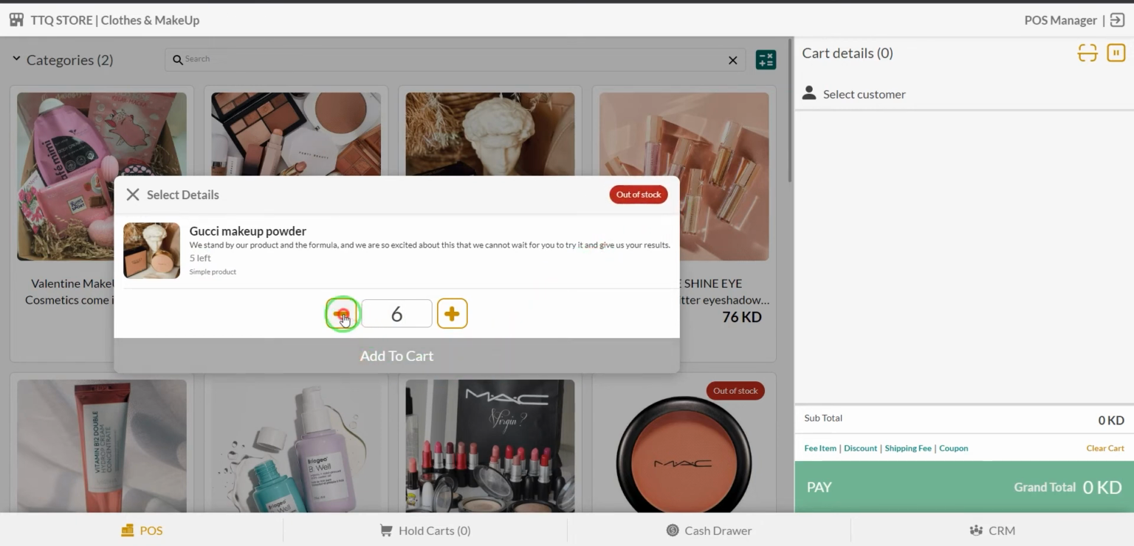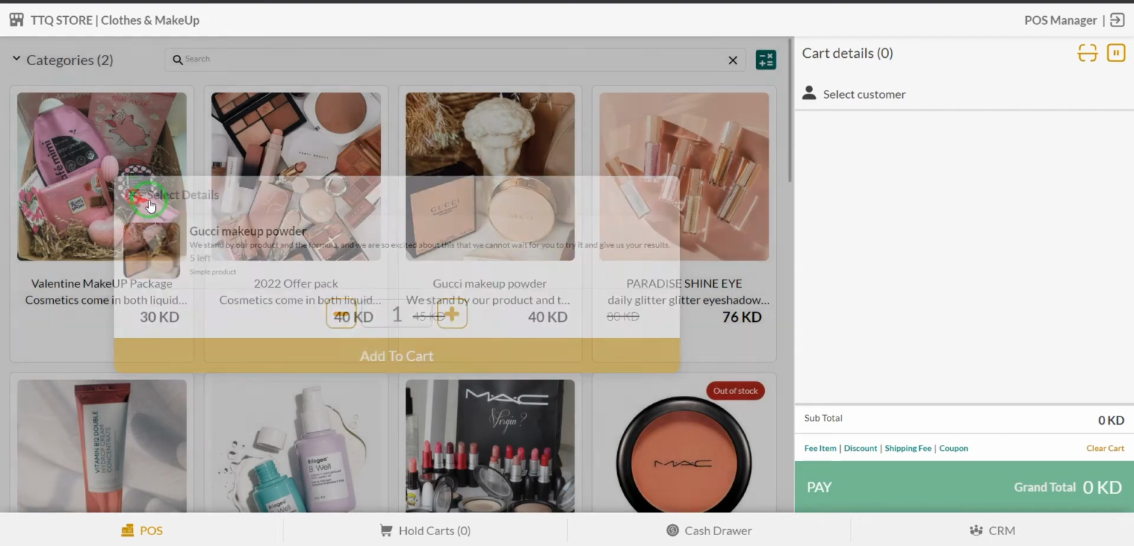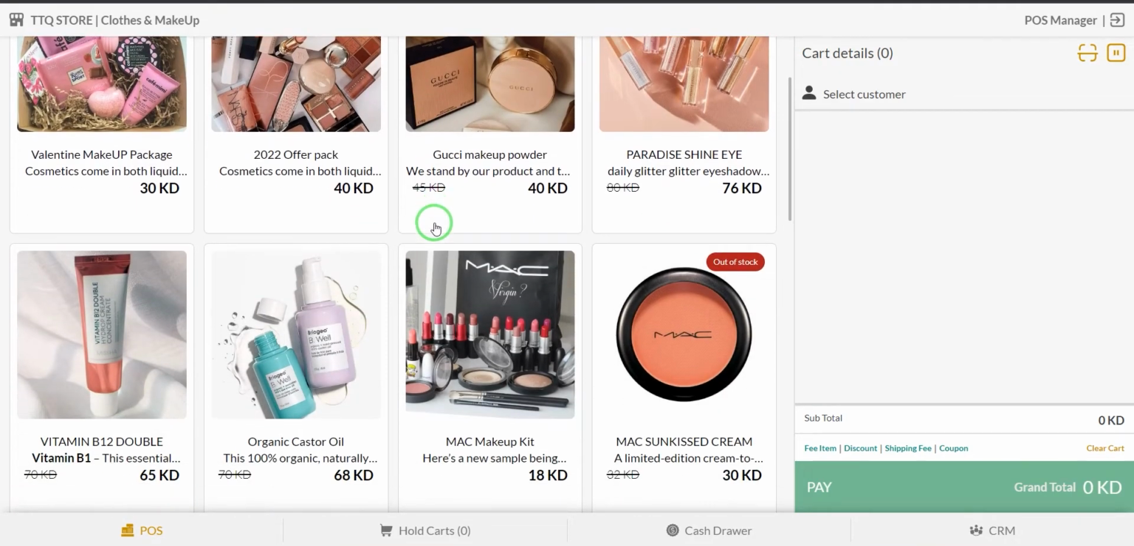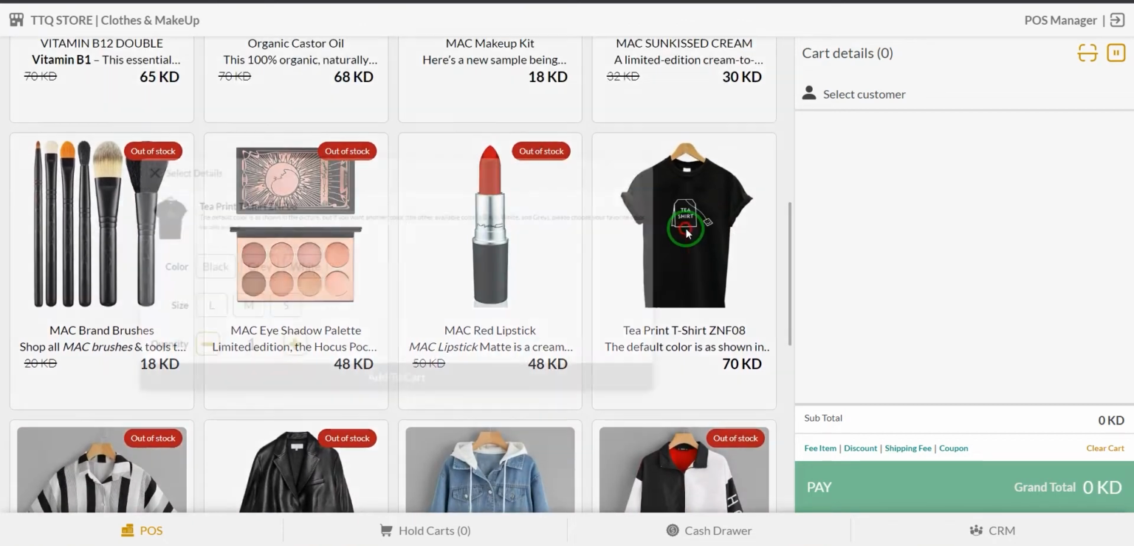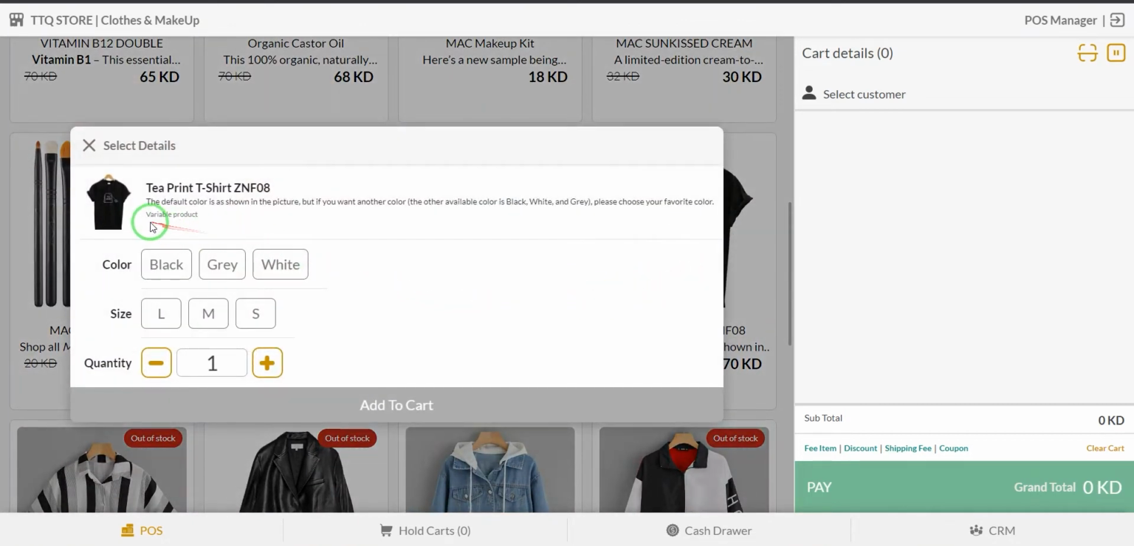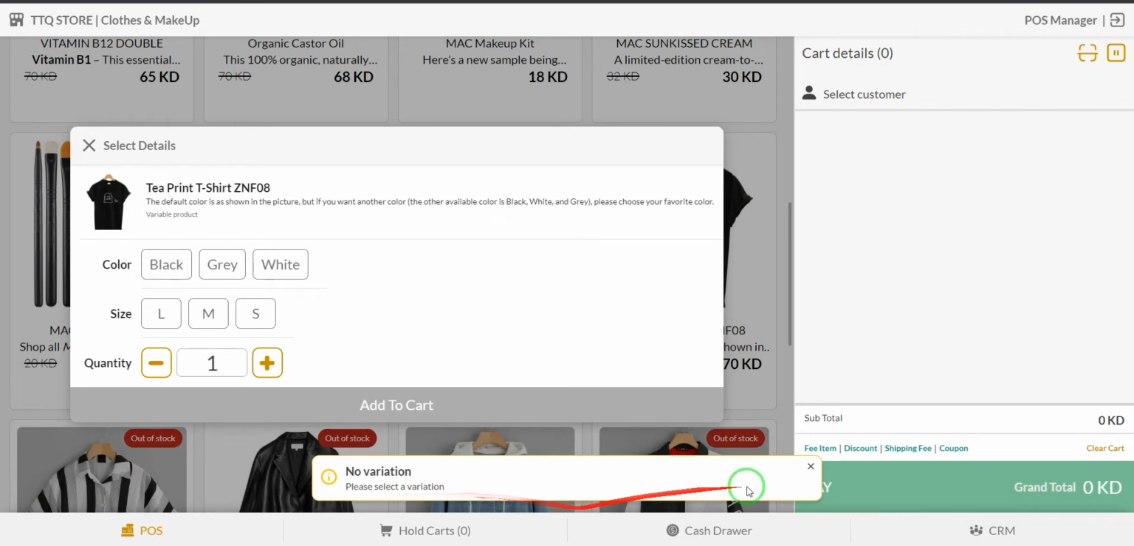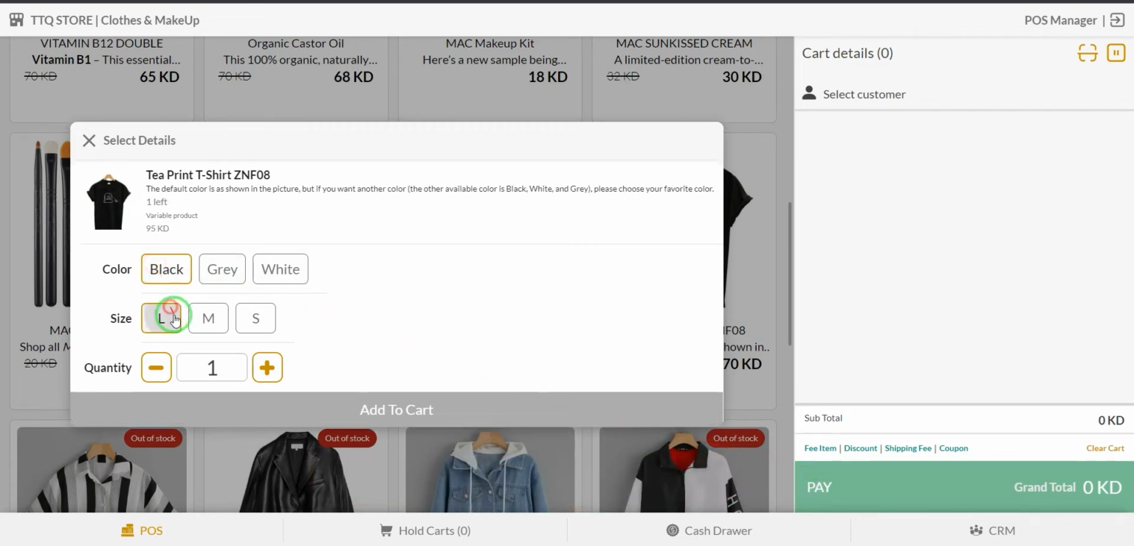We also have variable products where you have choices like different colors or sizes or other attributes to choose. By choosing any of the attributes, the price and stock availability will also be updated. For example, as you can see, some variations of the product have one or two remaining in stock with different prices, and the other variations are not available at all. So we can choose from among them.